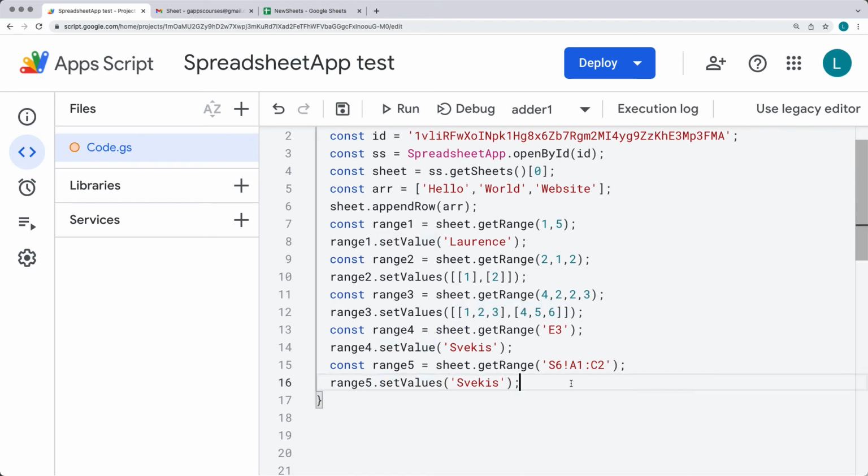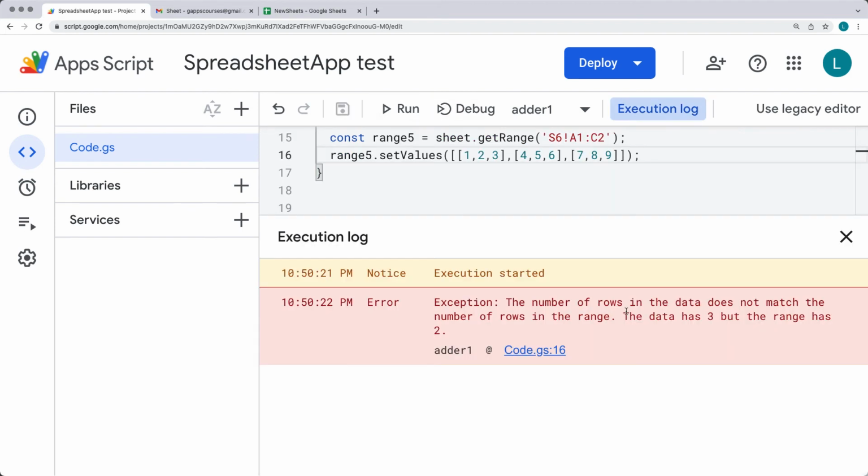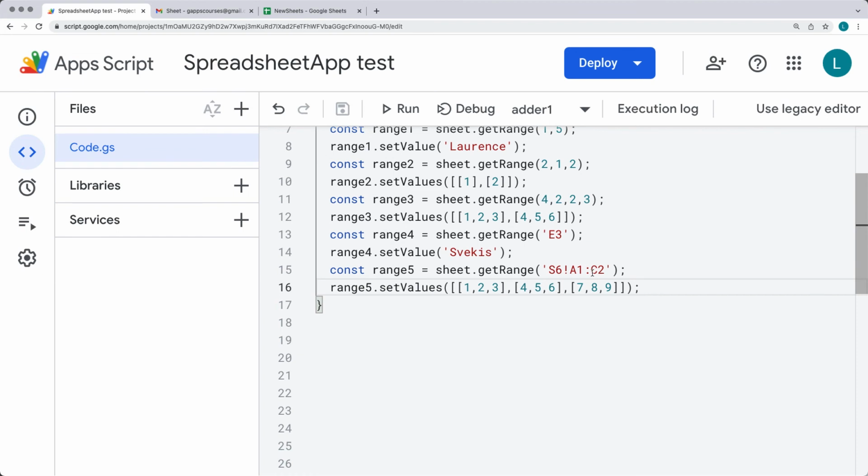So this is going to be plural, and it's going to be selecting 3 rows and 3 columns. So let's set this to 7, 8, and 9. And save that. And again, the range doesn't match, but it does give you an error indication. The data has 3, but the range has 2. So it's looking at 2 rows. So let's update that. We in fact did only list out 2, so we want to list out 3.